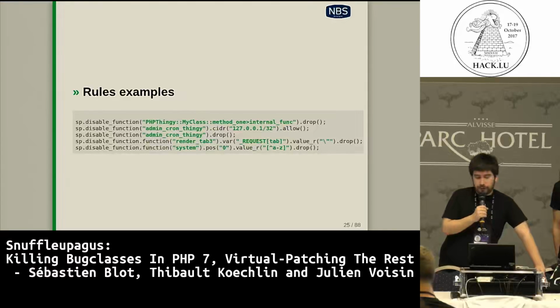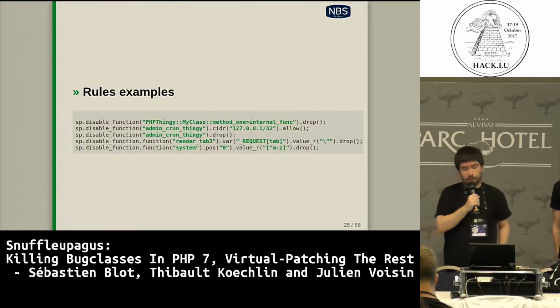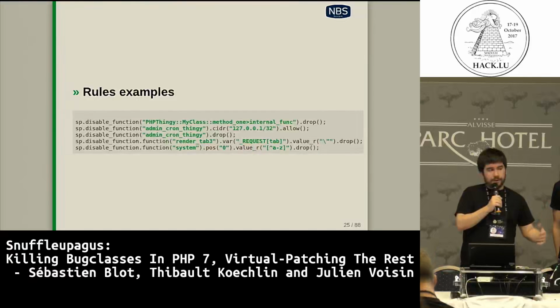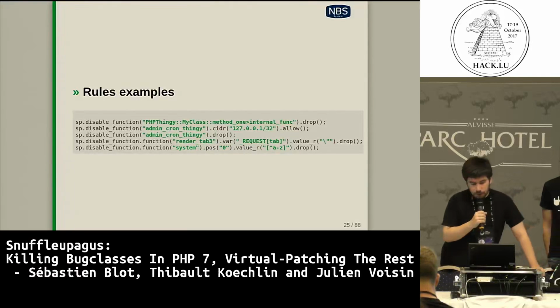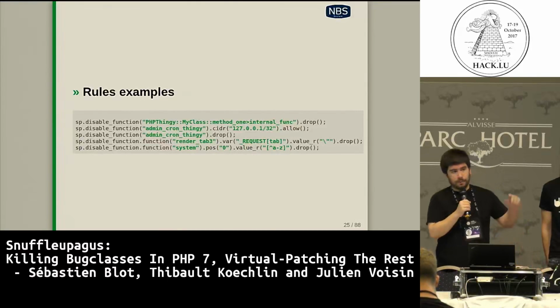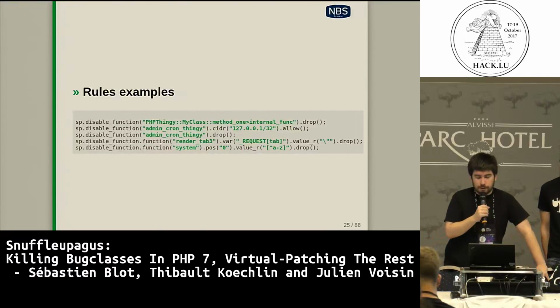You can also filter on variable content. So, for example, you can say disable the render tab call if you see that in underscore request, so all the variables that have been sent to PHP, if you see the tab parameter with a double quote in it. And you can also match on the argument position. So for example, the first argument, if it doesn't match an alphabetic string, drop the call.